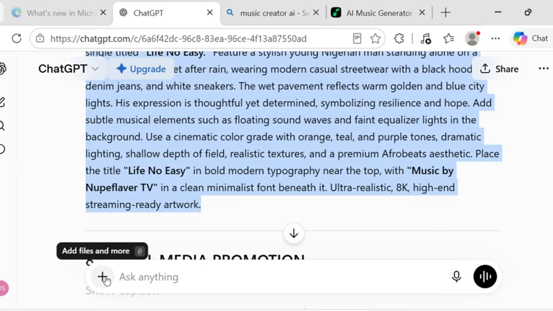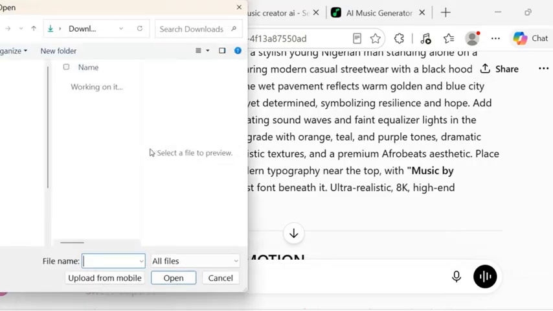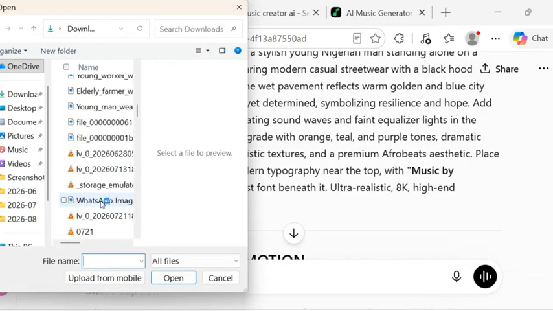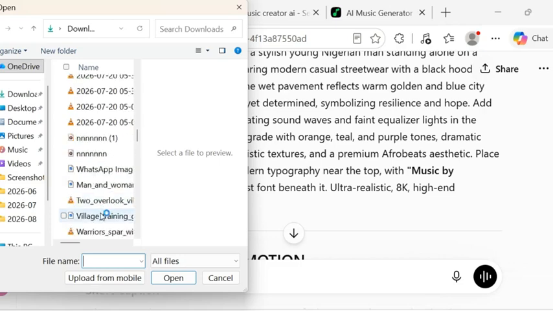So if you have your own image you want to use, you can upload your own image. Just come down to this plus icon, click on add photos, and when you click on add photos, if you have your own image, you can upload it. I think I have one of my images here, because I don't normally save my images to my phone.